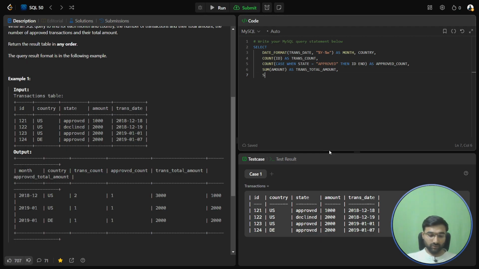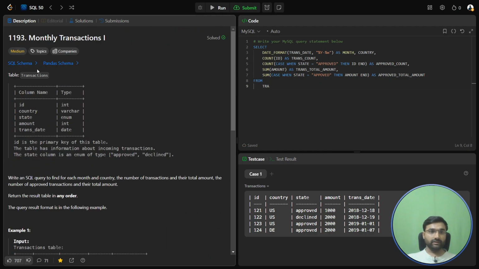So since it is total, I'll use the sum function again, but here I want only for approved, right? So case when state is equal to approved, then you count what? We count the amount. That's it, and I'll end it as approved total amount. Rest is easy. From which transaction? From which table? We want it from the transactions table, because the name of the table is transactions.